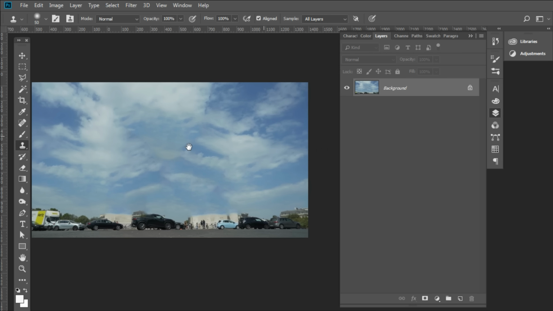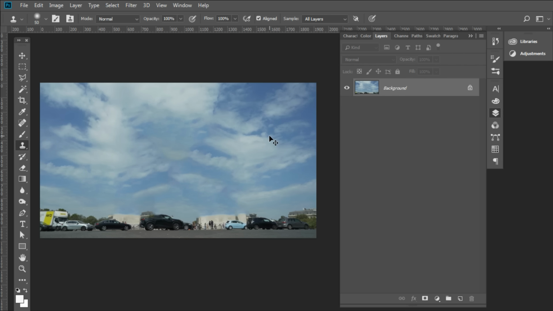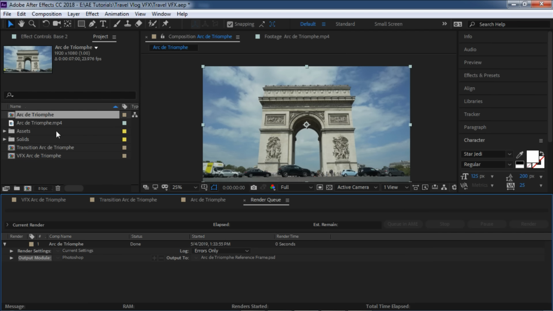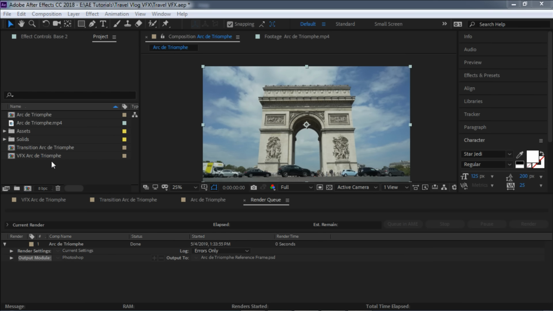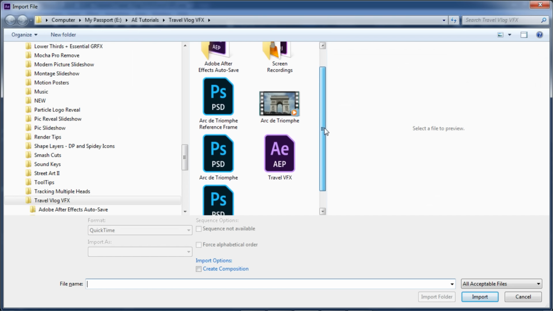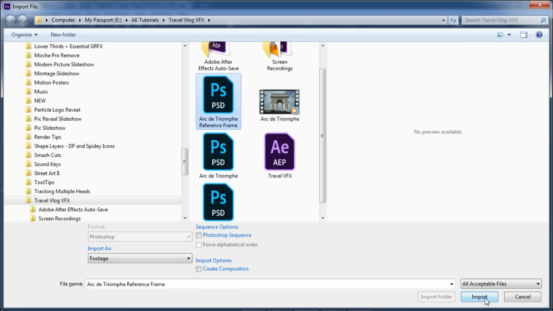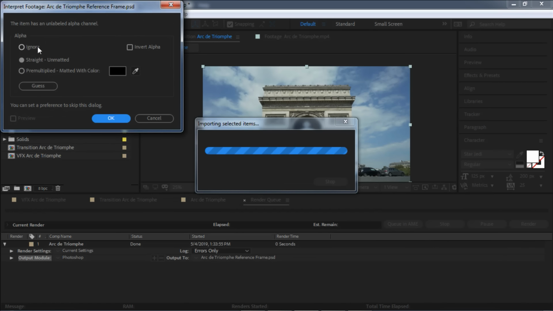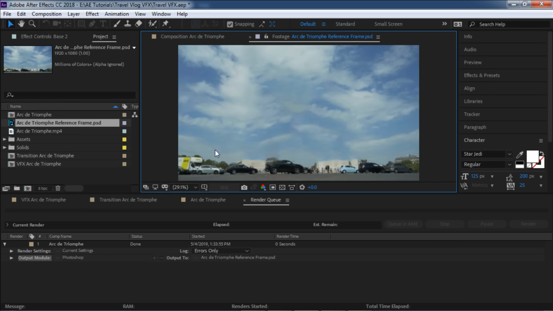But that looks pretty good. Okay, I'm going to save this. Control S. Let's keep going, and I'm going to import that reference frame. I'm going to import it, and let's hit ignore. Let's bring it in, and here it is. So I'm going to bring that in.